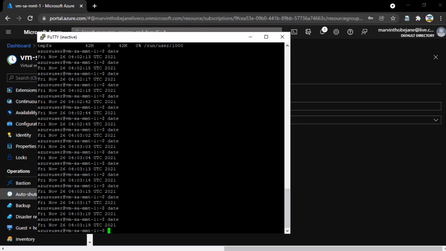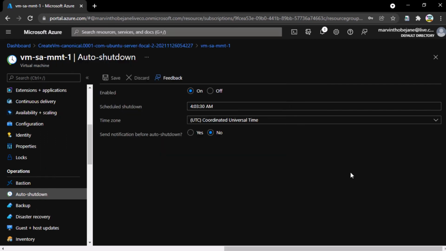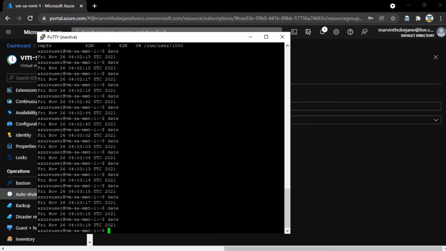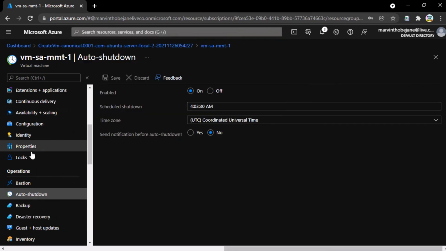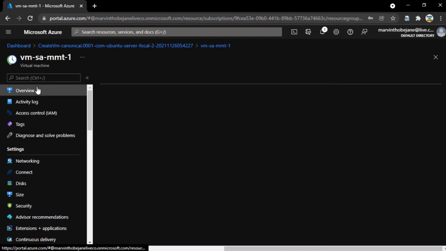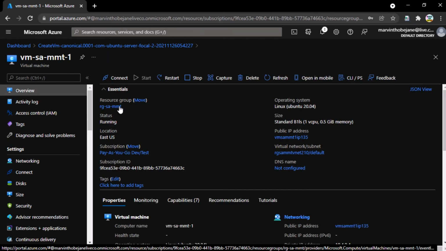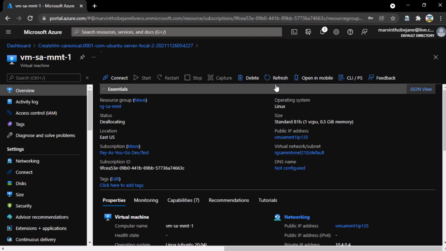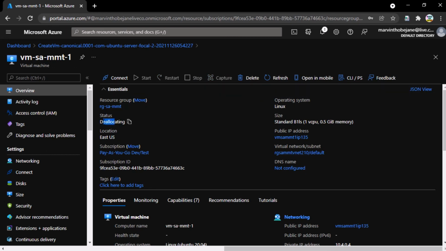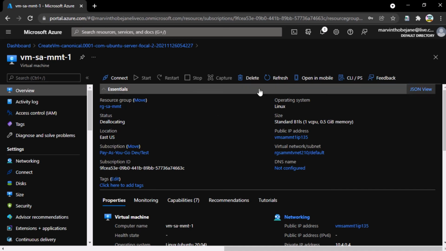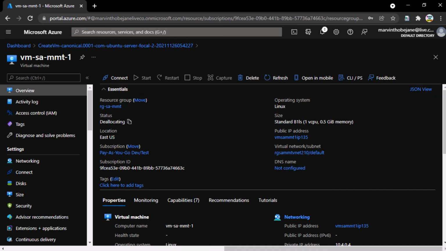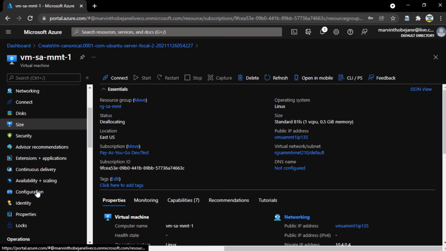Oh, look at that. It automatically, after getting to 4:03:30, it automatically disabled our VM. Now let's go to the VM's overview blade. If we refresh here, it says it's deallocating. Wow. So it auto shut down the VM for us, and it honored our time. So just be cognizant of that.